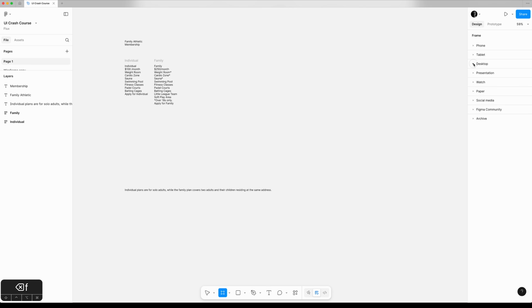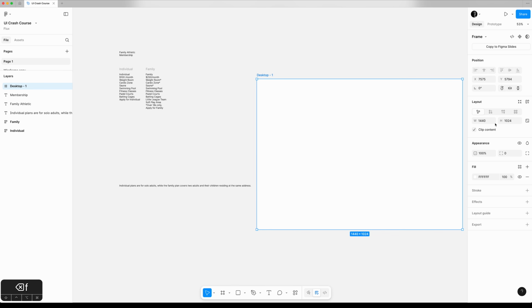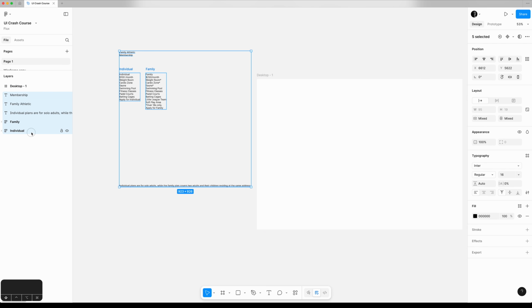Fantastic. So we have the correct information organized now in our two columns, title at the top and the line at the bottom. Okay, we're going to make a frame. So press F, you'll get this menu. Then make sure you go within desktop and then click desktop. As long as it's 1440 wide, that's all you need for now. And we can change the rest later.